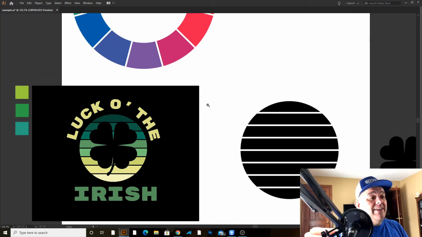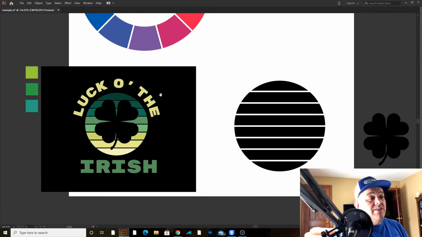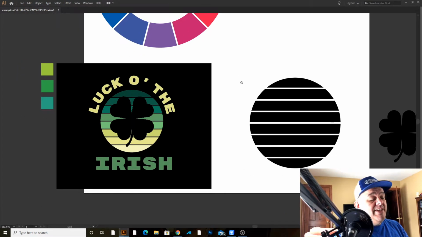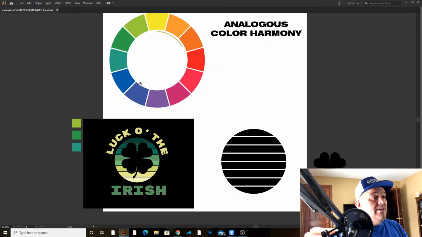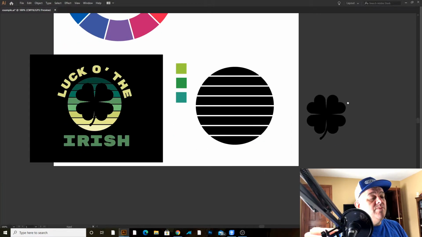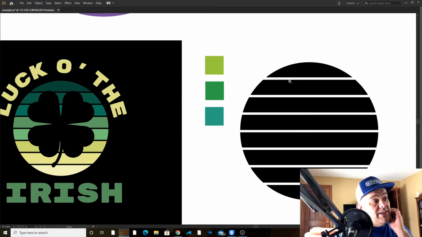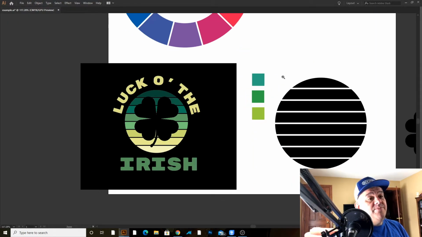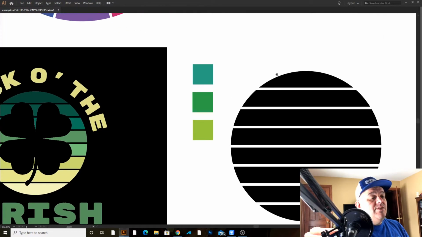So now for my color scheme, since we're doing a St. Patrick's Day type of thing, we're going to go with yellow green, green, and blue green. I selected these over here. And what we're going to do is I'm actually going to go this way with it. And what I want to do is create basically a gradient from this color to this color.